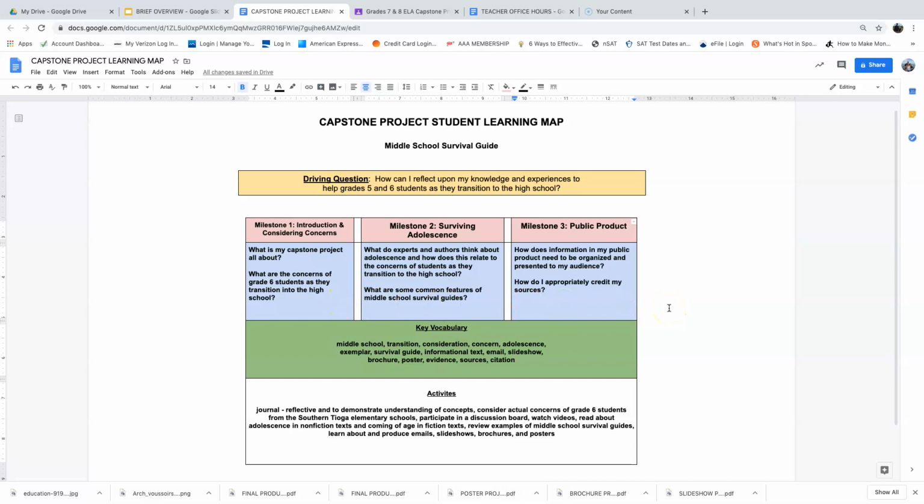For milestone 2, that's called surviving adolescence. The key questions for that part are, what do experts and authors think about adolescence? And how does this relate to the concerns of students as they transition to the high school? And then the other question is, what are some common features of a middle school survival guide?